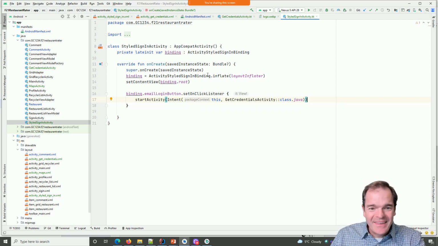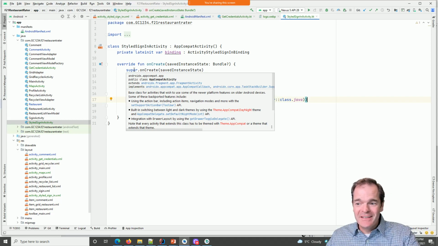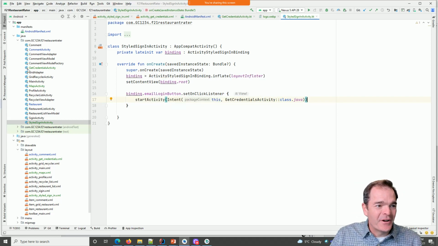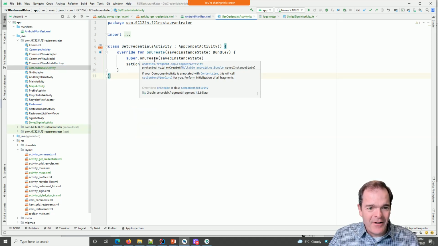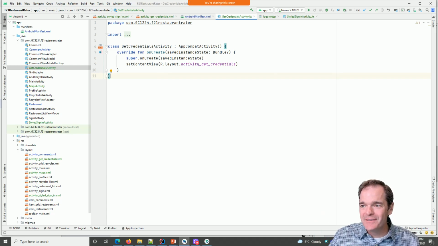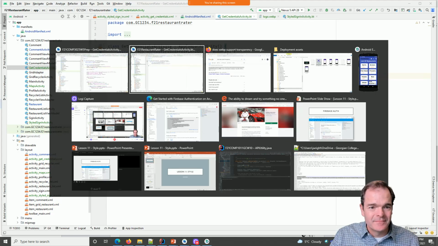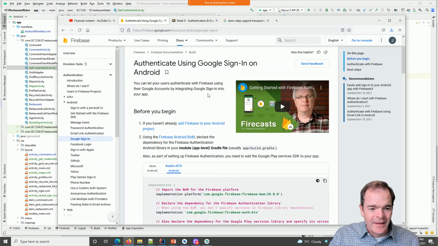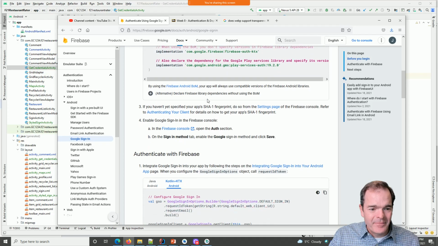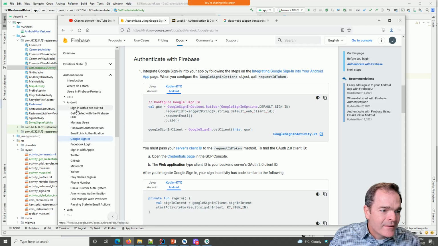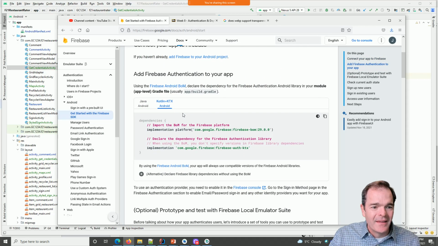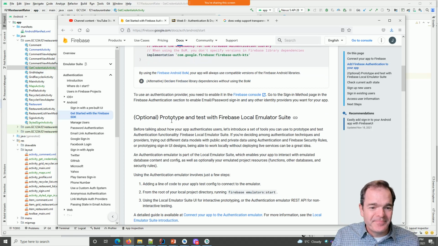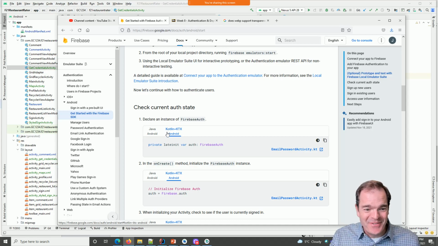All right. So the next thing we need to do here is we want to validate if the user's already in our Firebase authentication system. So I'm going to go to my get credentials activity. And now I need to start looking at the website to see what do we do. Okay, so go to getting started with Firebase SDK. So we're already using Firebase auth. We'd already set that up, so we don't have to set up the dependencies. Those are already done. We're really just adding some style to what we already have.